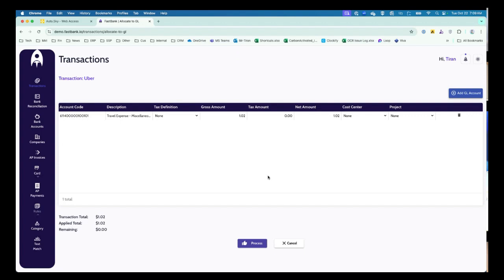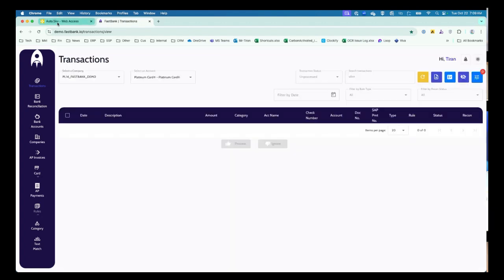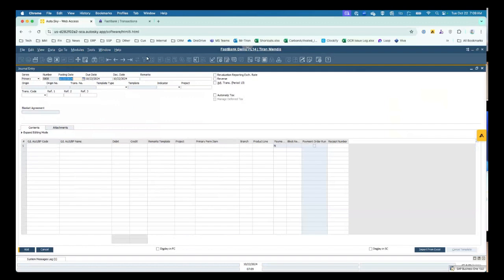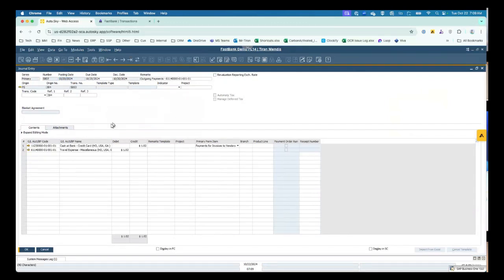I don't have a taxi account in my SAP. I can allocate this into multiple accounts if I want. I can select cost centers, project codes, etc. And then let's say I have this, and I can just pick process. Now, if I go into SAP and open, this is just on account. It is posted immediately to SAP.